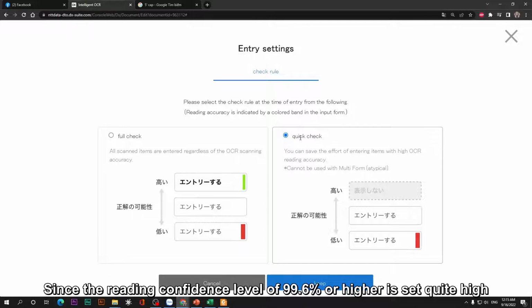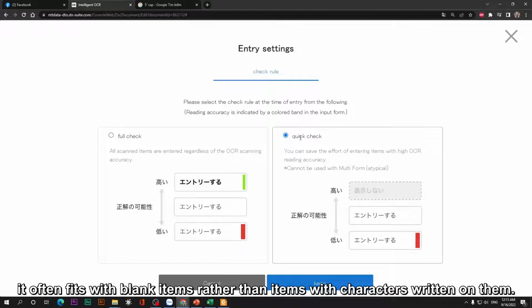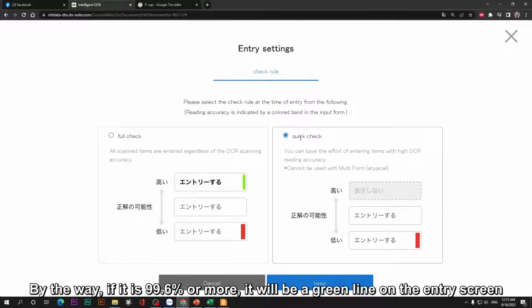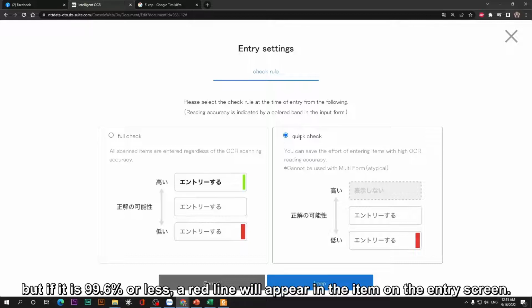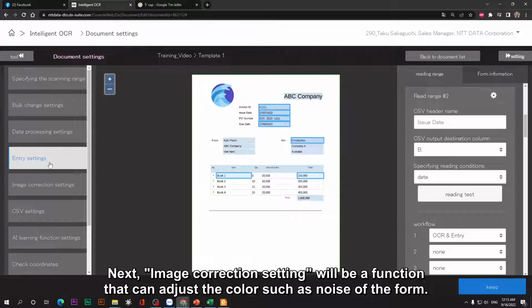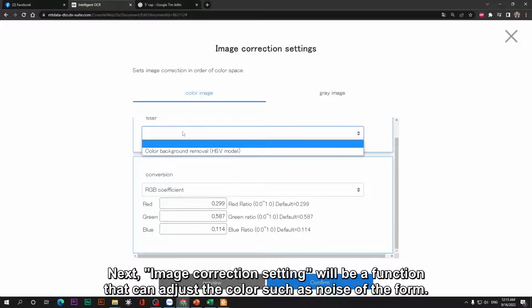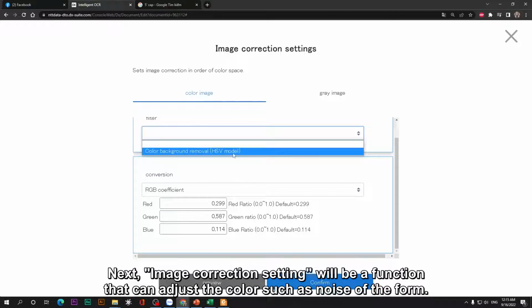Since a reading confidence level of 99.6% or higher is set quite high, it often fits with blank items rather than items with characters written on them. By the way, if it is 99.6% or more, it will be a green line on the entry screen, but if it is 99.6% or less, a red line will appear on the item in the entry screen. Next, the image correction setting is a function that can adjust the color and the noise of the form.